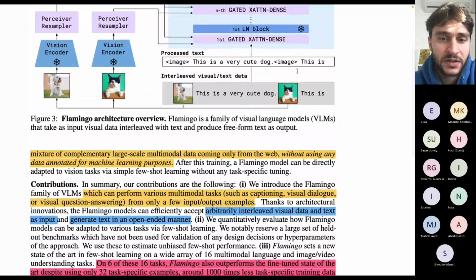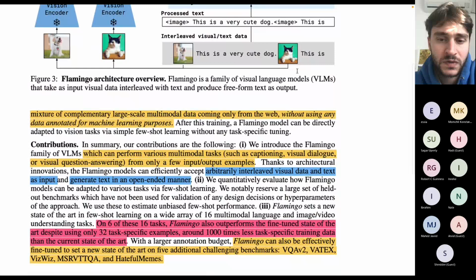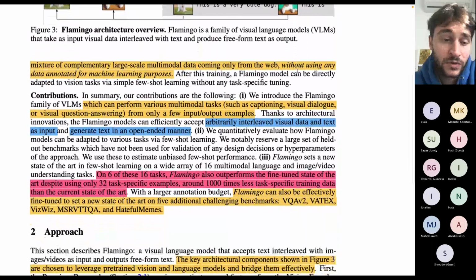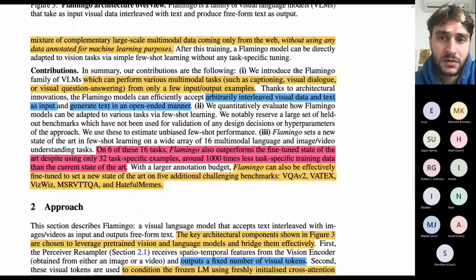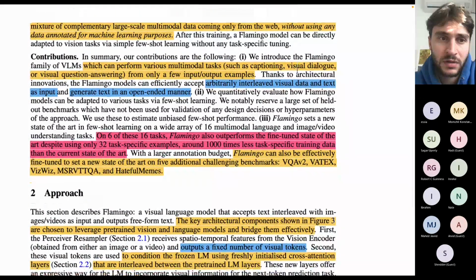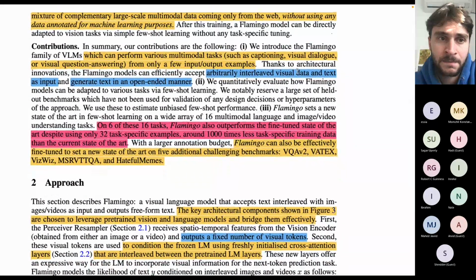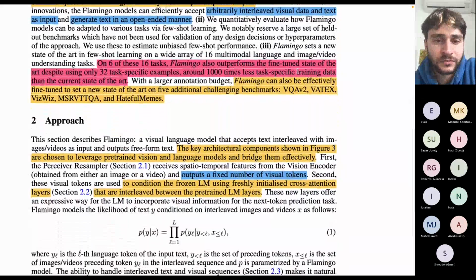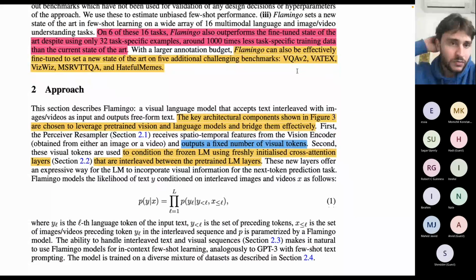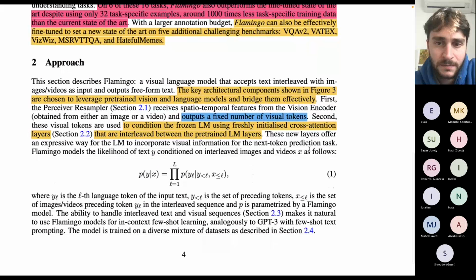Well, we'll go back into the architecture later. They talk about contributions. We'll go into the architecture and the results later. Is there anything I want to point out? Nope. Okay. So yeah, they talk about the key. Okay, so I guess we'll talk about the architecture.